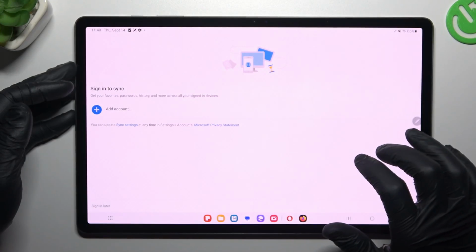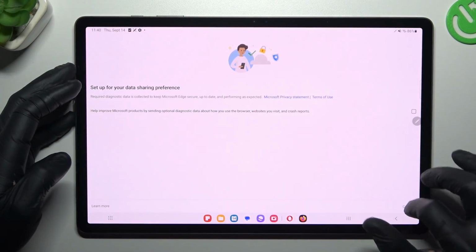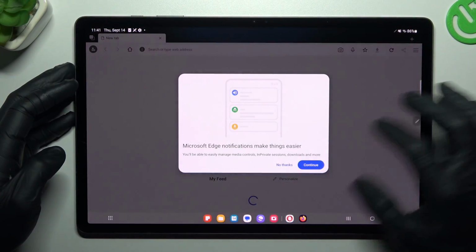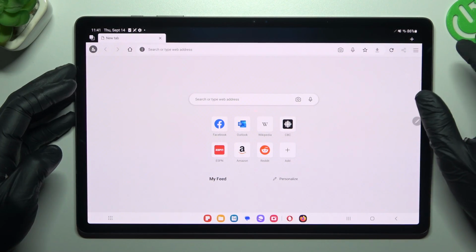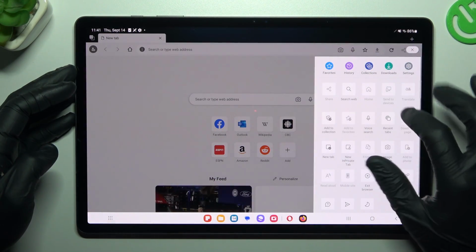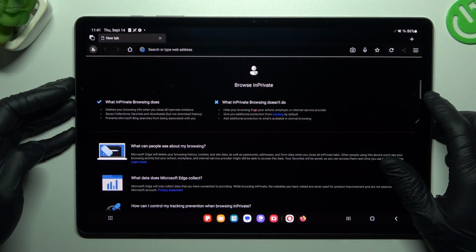And the last one, Microsoft Edge. Click on the 3-line button and choose the new InPrivate tab. This is how it works.